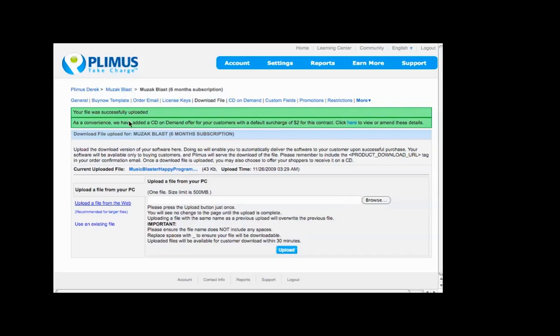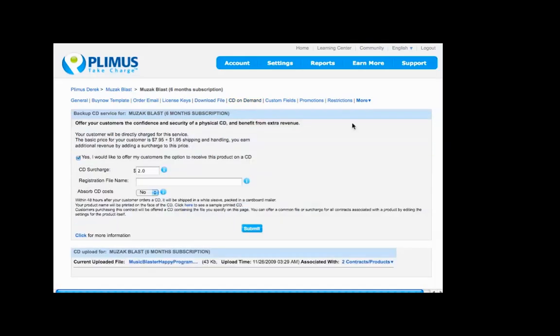In order to assist you, the system conveniently sets up a CD on demand offer that will give you the option of offering your customers the opportunity to receive the item on a backup CD for a small fee, which includes a $2 payment to you. Just use the link to cancel or amend this item. The process is covered in a separate tutorial.